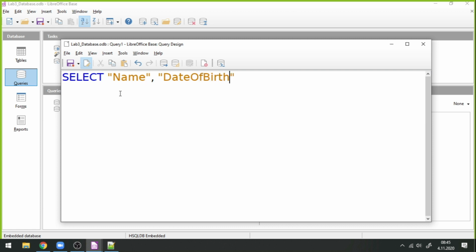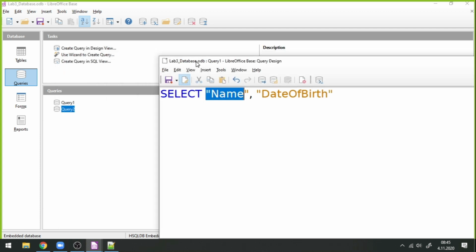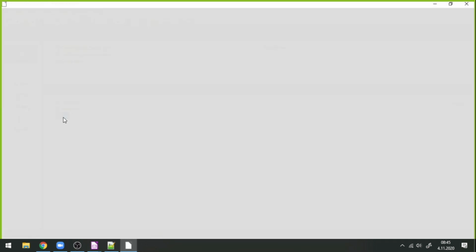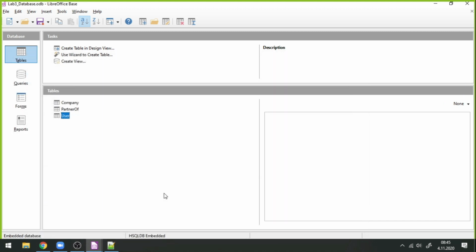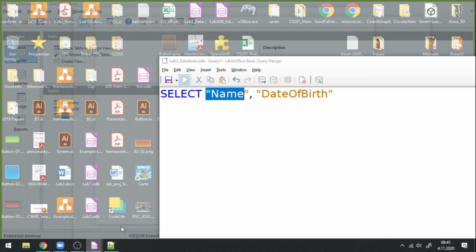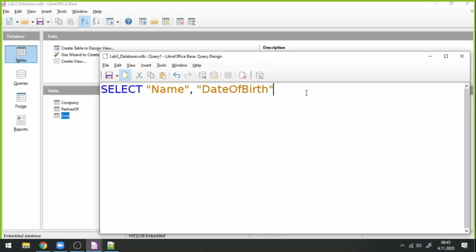By the way, while you are writing the table names or the attribute names, you need to be careful. So this should be exactly the one that is included in the table. For example, the column name is exactly a name. If I write something else, if I have some typo, it doesn't know what this should be, and it will give us an error in that case.